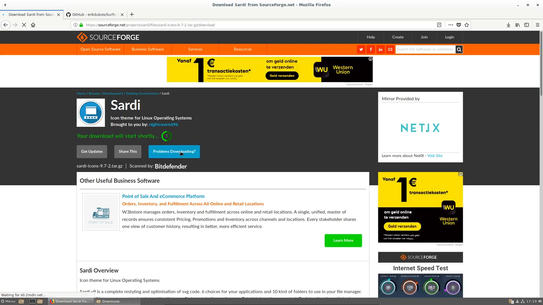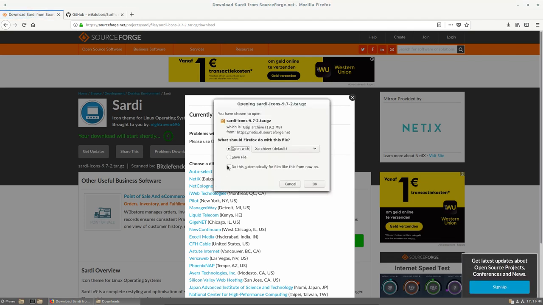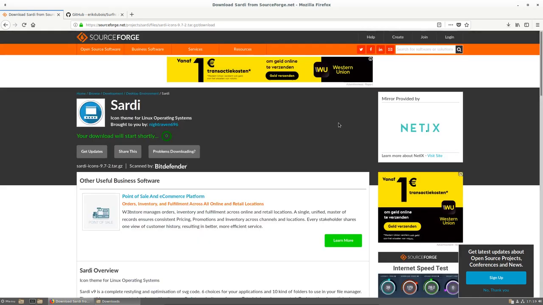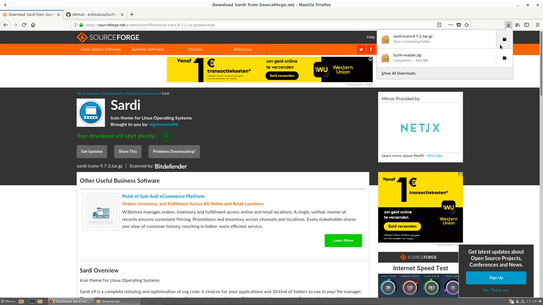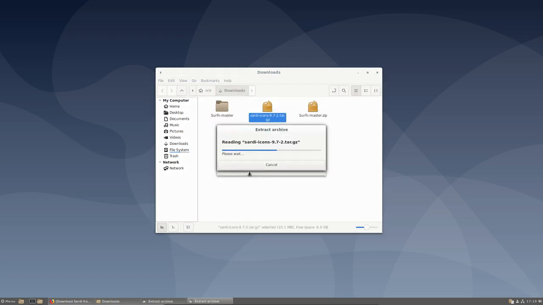If you have problems downloading, click on this one. It shows all the servers you can go to. I can get this from Japan and wait for an hour or so, or I can get this from a closed server and have it in a JPEG. So both of them are there. Don't need these guys. Extract here, that's one thing. Extract here, that's the other thing.